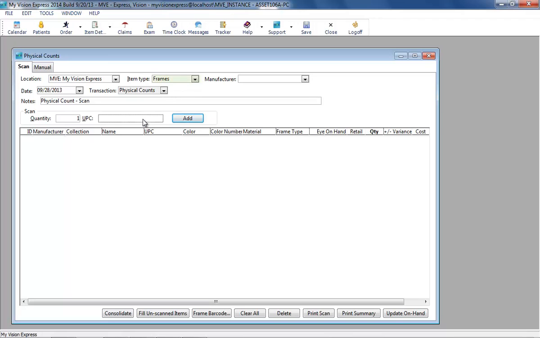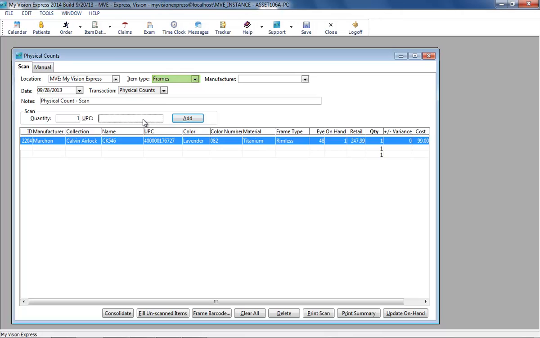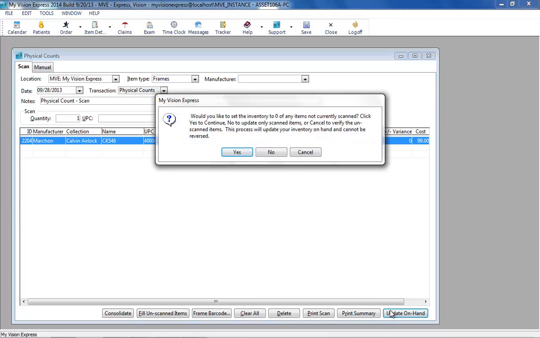To update the records using the Scan tab, specify the frame as the item type. Scan the barcodes using a barcode scanner to update the records, and then click on the Update on Hand button when finished.